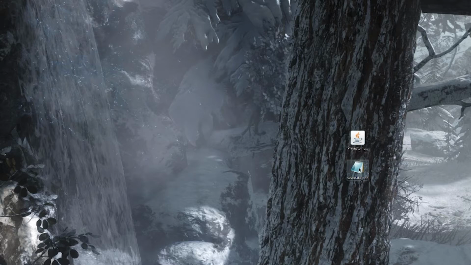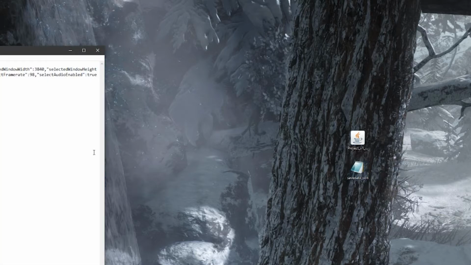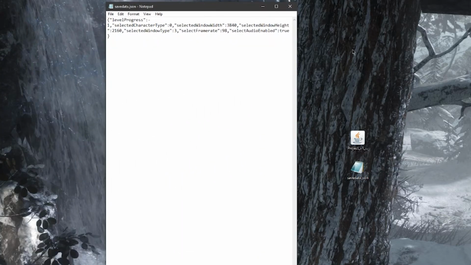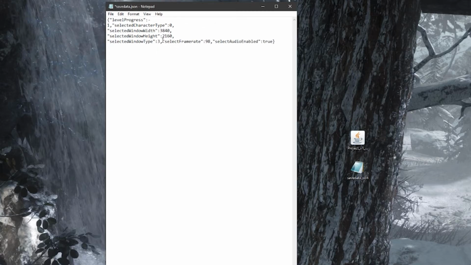This file exists as a JSON file, which is a flat file type that contains all data relevant to the user's save states. This save file contains level progress, the selected character, which is Teo or Malin, the dimensions of the screen, the type of frame of the screen, the frame rate that was selected, and whether or not the audio is enabled or disabled.